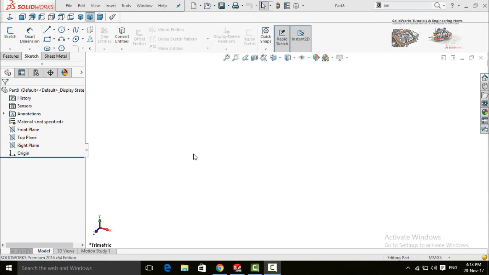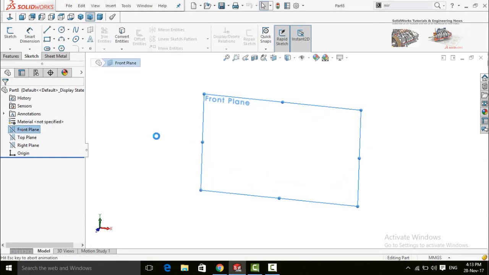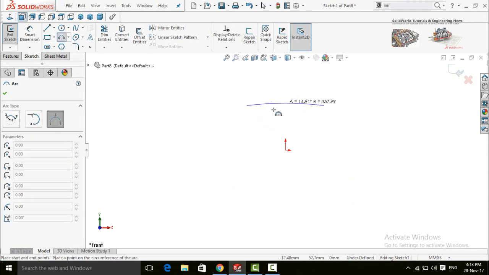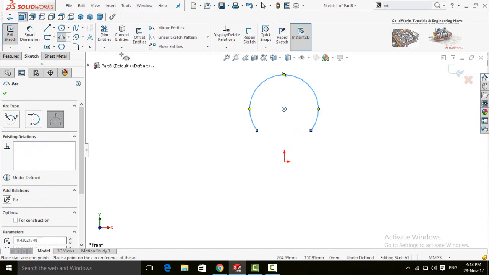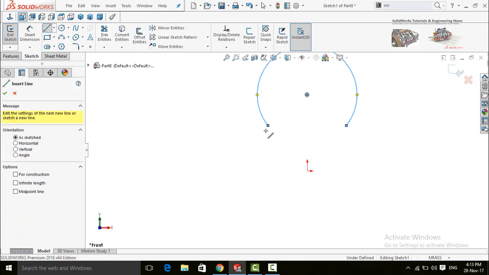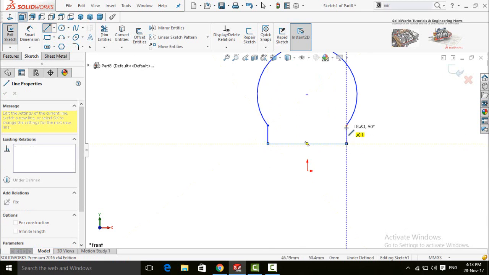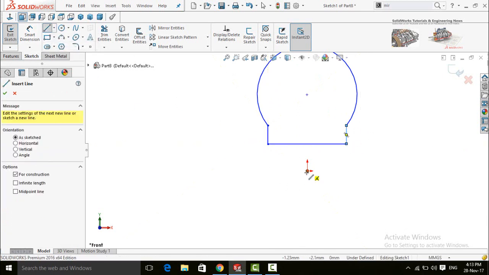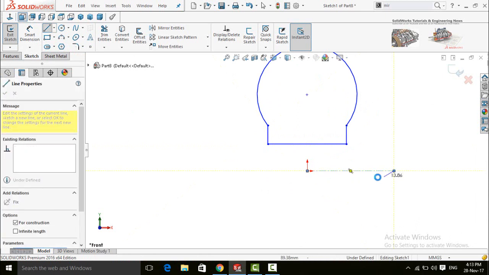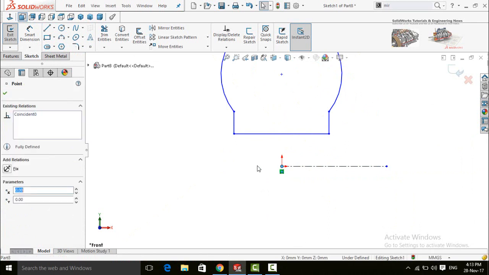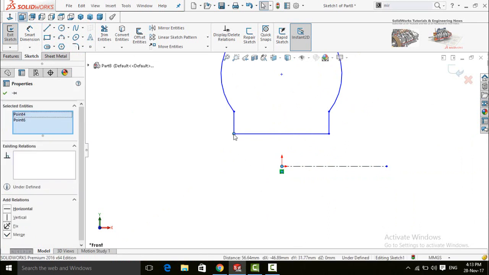First of all, we need to have a sketch on front plane. So sketch on it. Now draw a 3-point arc. Then draw a line. Now draw center line and start it from origin. Press escape button. Now press and hold control key from your keyboard and select both of these points.